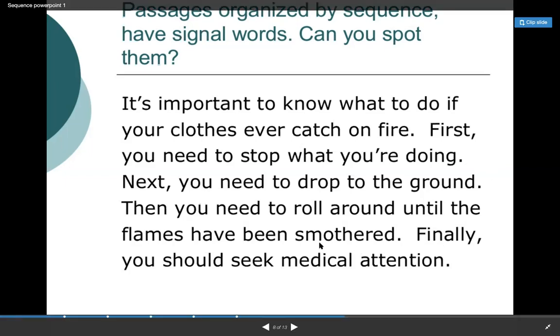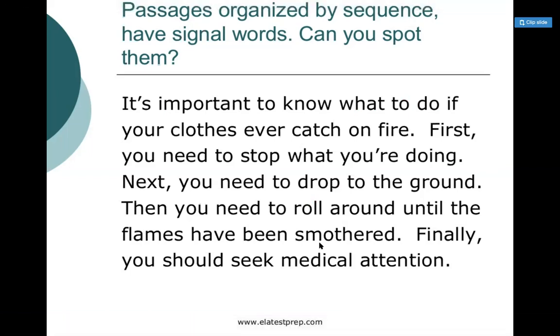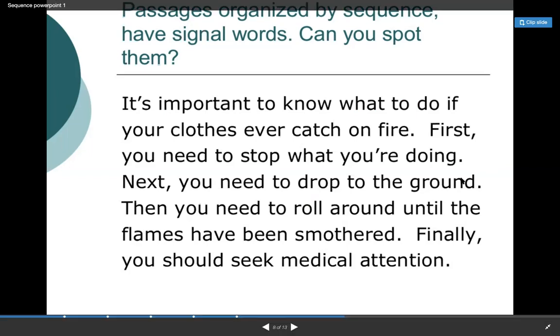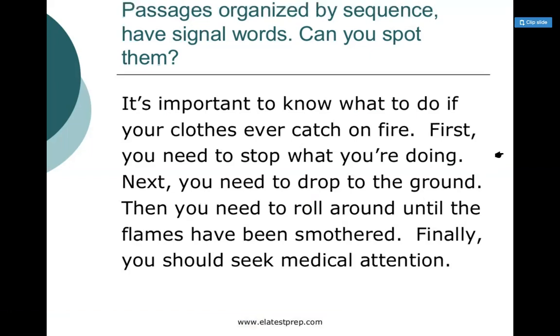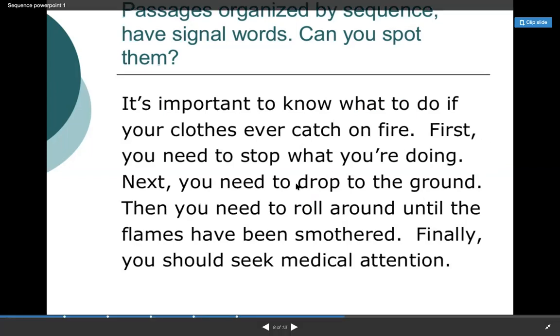Finally, your flames have smothered, and then you need to stop after you've already rolled, and then you need to drop. It's important, especially in nonfiction, when you're putting things in steps, that you follow the steps. Like the peanut butter and jelly sandwich, you're not going to say, first you eat the sandwich, and then you put the peanut butter on the bread. These signal words really help us keep things in order. They make it easier to follow.